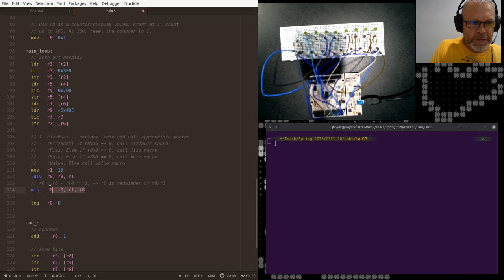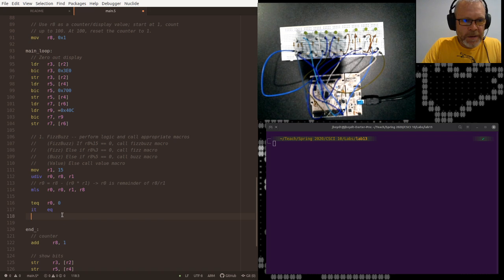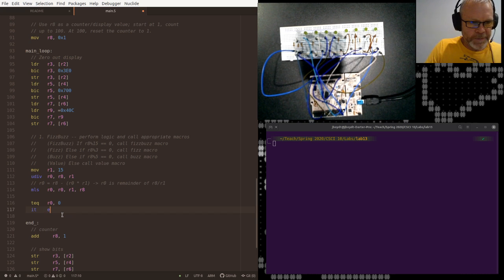Once we've done all that, all of those three instructions are entirely to set up the situation where we can figure out whether or not R8 was evenly divisible by 15. So if it was, then R0 will be 0. So we're going to set up an if-then block. Yeah, so if it is equal to 0, then it needs me to call. Yeah, I'm not super happy with that. Let's do it a different way.